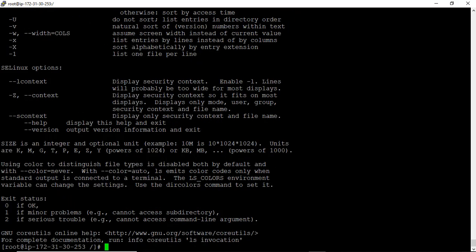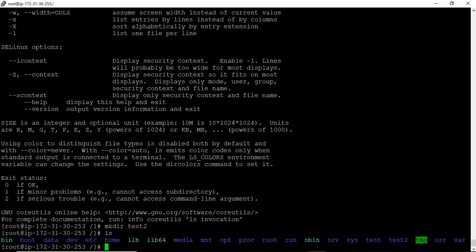So this is how you can move to a directory. To move into a directory, you use cd. If you come out of a directory, cd space dot dot. If you want to create a directory, you use mkdir, and you can create a directory like test2. Now you can see my test2 directory is also available.